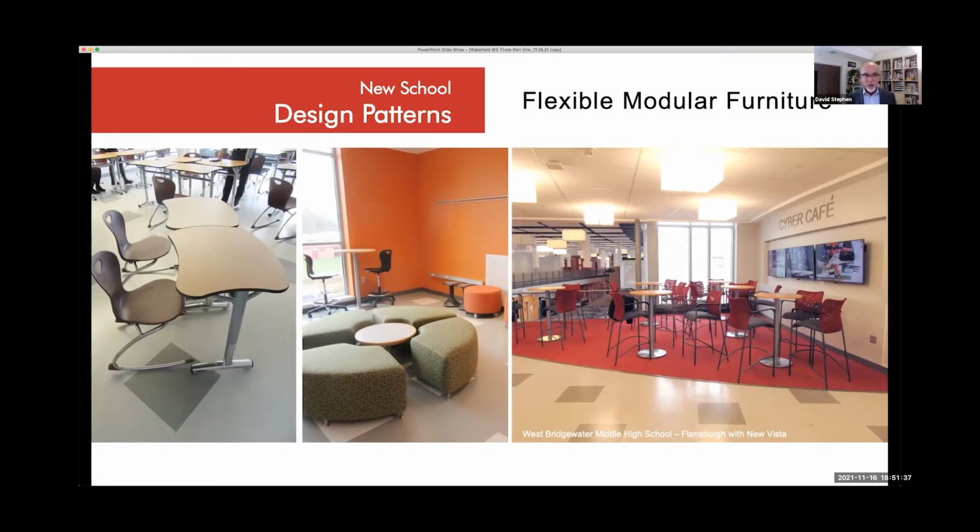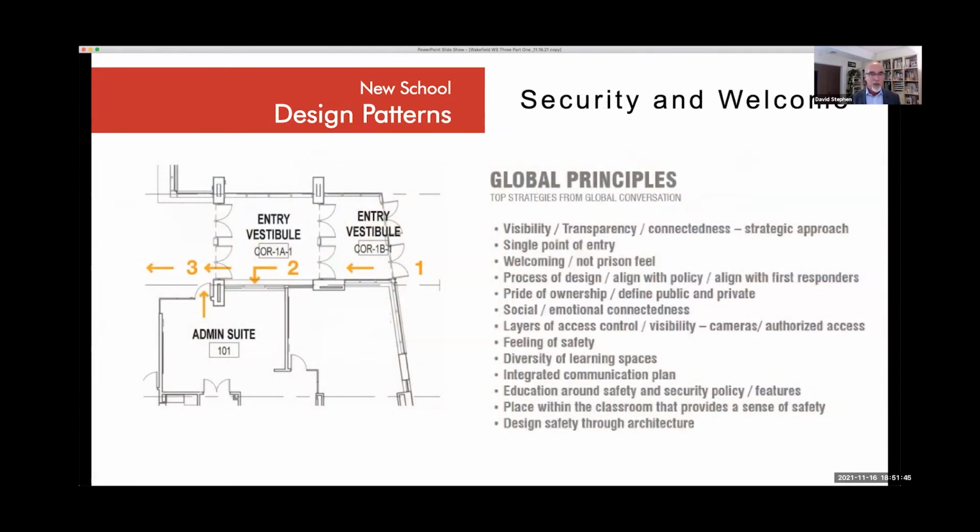What's going to be the best way to have practical, but also attractive and easy to maintain furniture. Security and welcome. We know that we're going to be thinking about that.